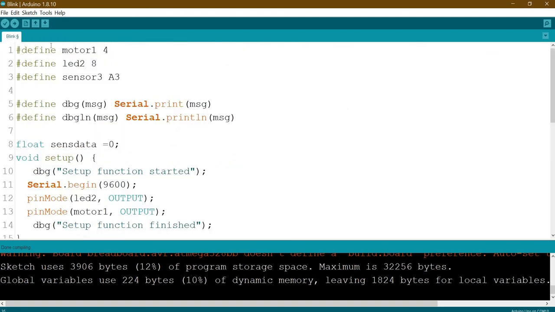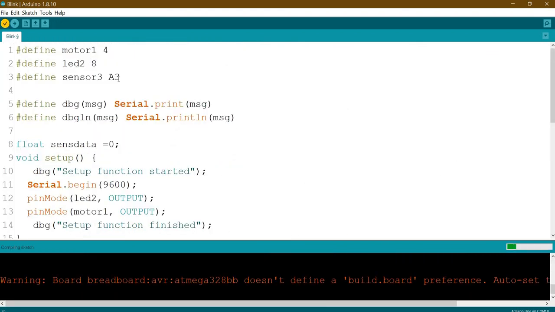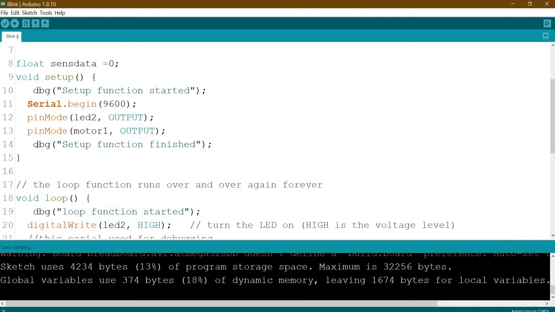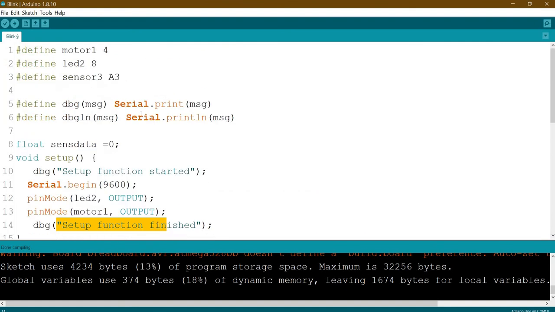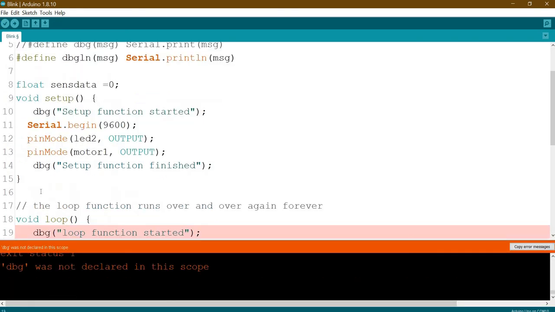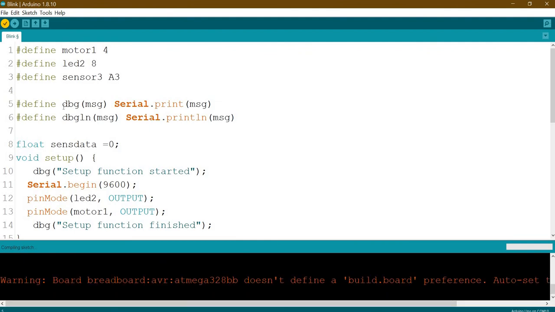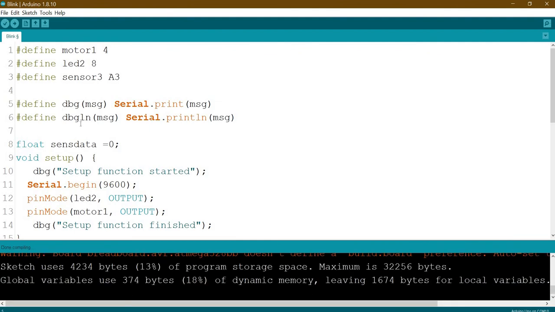Okay, so now if we compile it, our compiler should be happy. Yes, you see now? Because I already told it, whenever you see debug with any message, you just replace it with Serial.print or println with that message. So now if I remove this, it will scream at us, hey, what does the debug name mean here? I told you, it's okay, don't you worry, debug means Serial.print, then it will be okay, thank you very much.